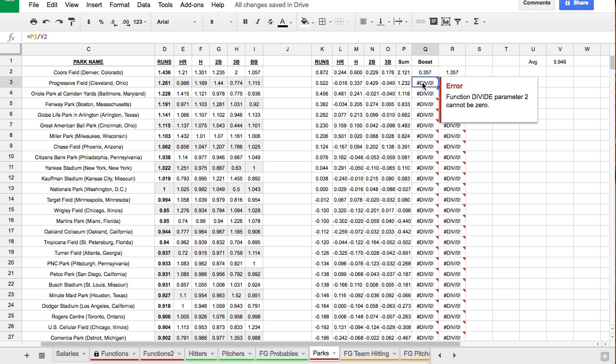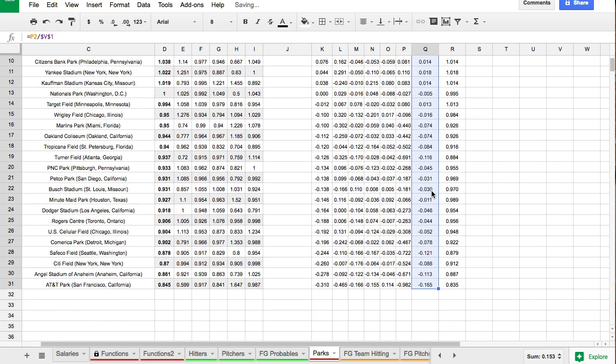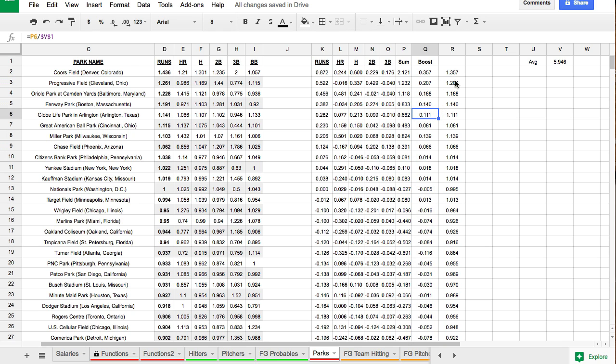And of course, there is an error here. Oh, sorry, I've got to lock in this number. So lock that in, and we should see, yeah, there we go. Okay. Everything else comes out. So as you can see, a stadium that would be very close to average, Nationals Park is pretty close to average, 0.995. That's probably the closest. Target Field is also 1.013. That's pretty close.